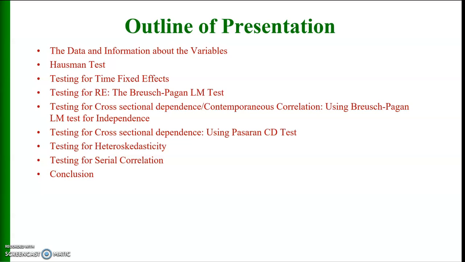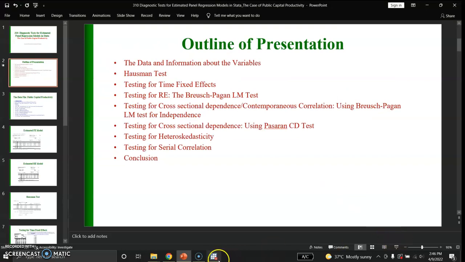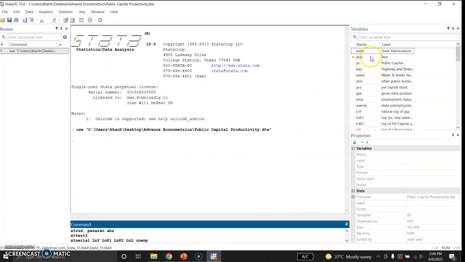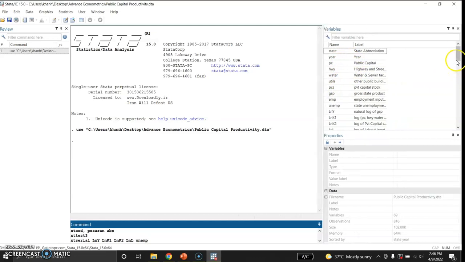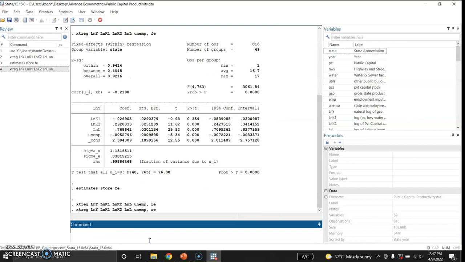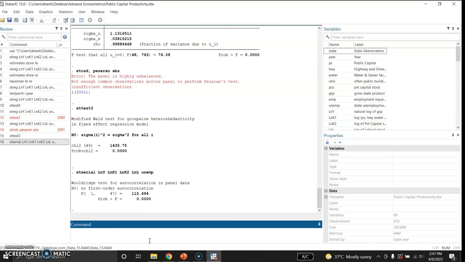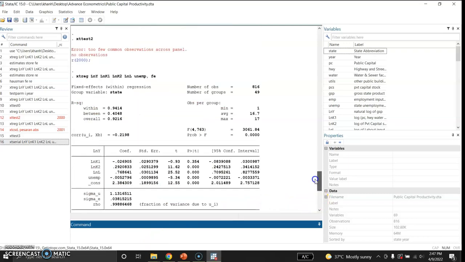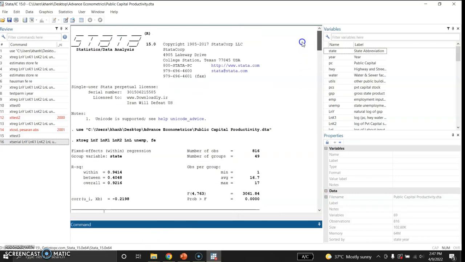But before I discuss all this, I will open my Stata file, and my file is here. These are the various variables here that you can see. In order to save time, I'll use my do file, and I'll give all the commands to tell the Stata to estimate all the models for me, and then I'll discuss one by one. So let me hit the enter key, and all the estimations have been performed now. So let me start from the beginning.